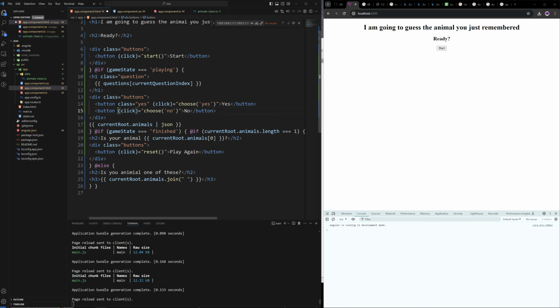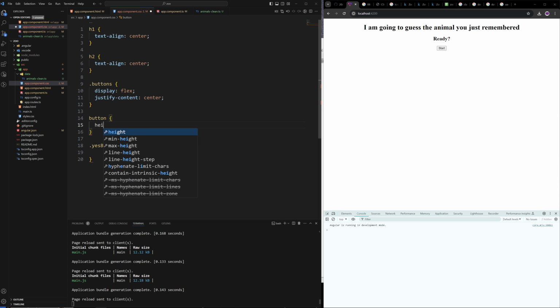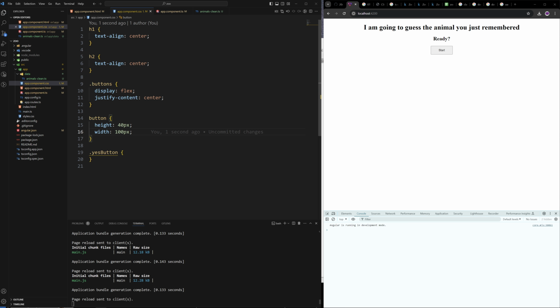And then I think what I can do is, class is yes, class is no, I guess we can just do yes button, no button. And then yes button can be green, and no button can be red or something like that, right? So for the buttons I can do a generic height 40 pixel, width 100 pixel, something like that. Okay.